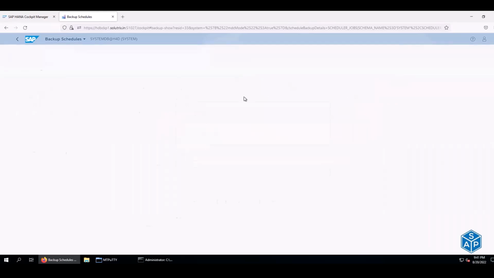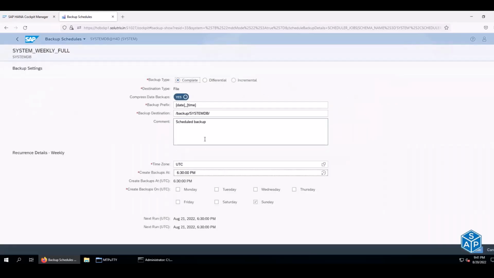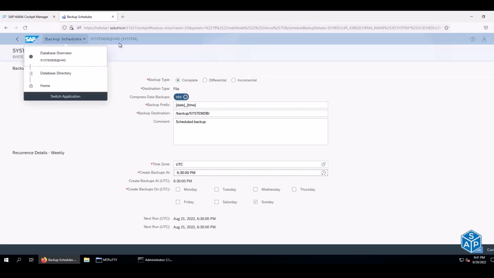Edit schedule. I cannot change the name of the schedule. So it is taken by the system. So next time when I create, I will just make it weekly full backup. Here it is.